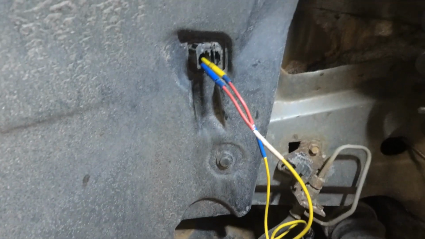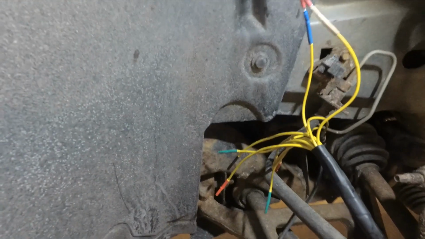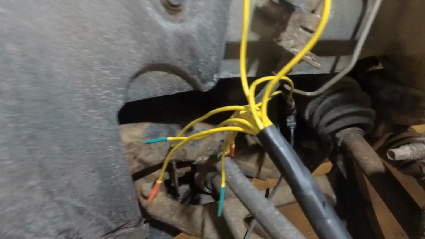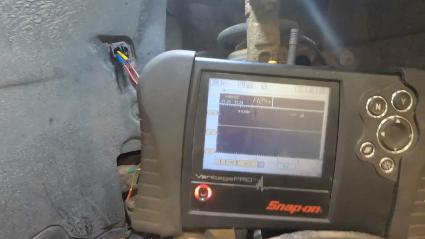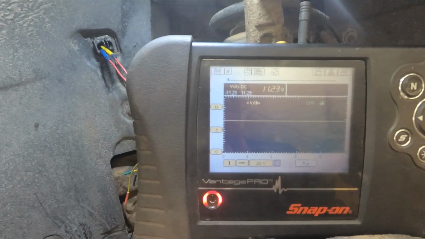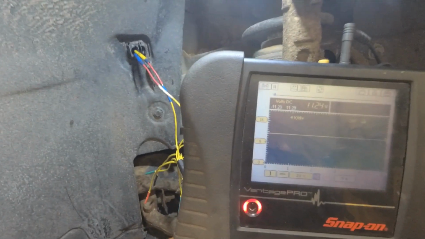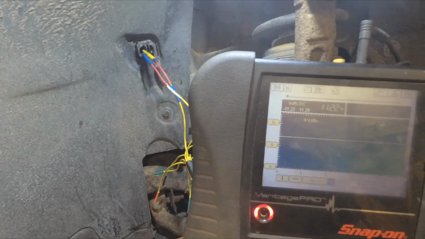So I got this universal breakout harness installed in here, but the pins were too small to go into the pins in the molded connector there. You can't backpin this connector because it's molded. There it is down there. So key on, engine off. I've got 11.2 volts on that sensor. So there's a voltage supply there from the ABS module. So I'm starting to lean towards a defective sensor.